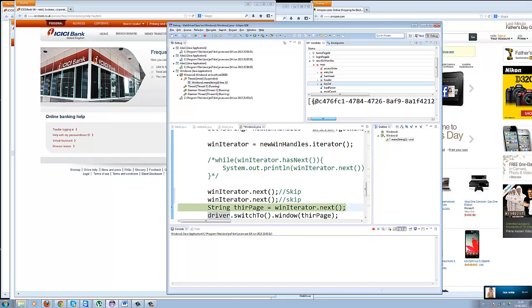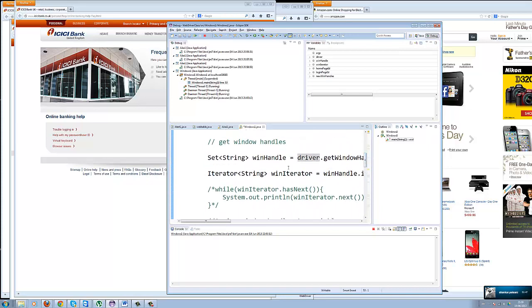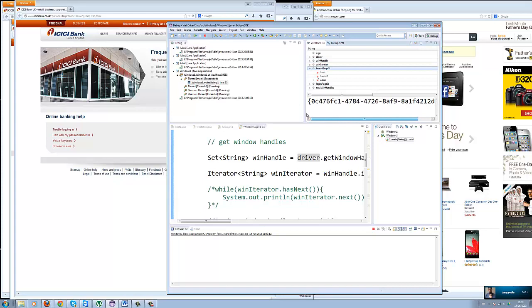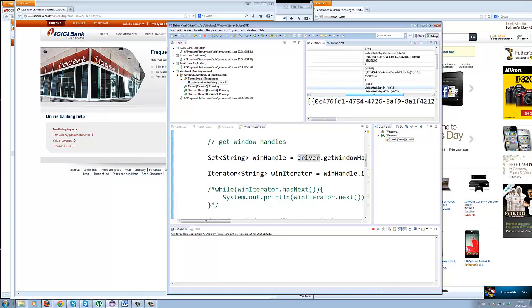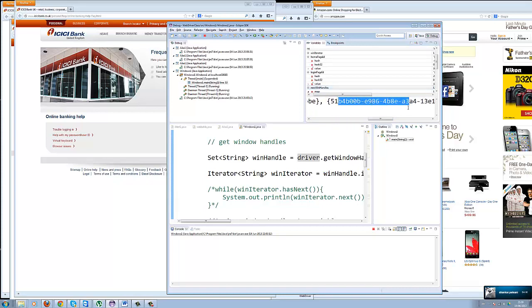What are all the variables we have from the beginning? We have winHandle first, which already has two things. Double click on it, and you get two IDs. Next is home page ID, with one ID stored. Login page ID, one ID stored. And next, new window handles, with three IDs stored, 1, 2, 3. This last ID we want to store in thirdPage. Remember, the last ID starts with 51B4 or something.